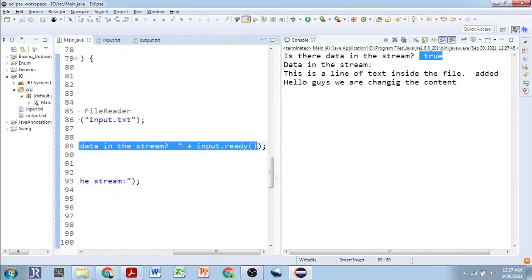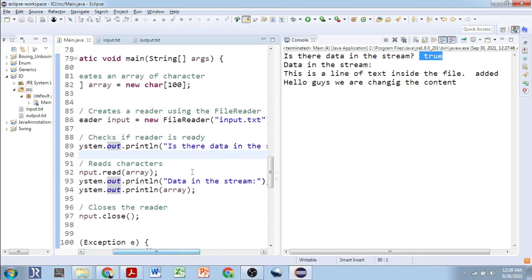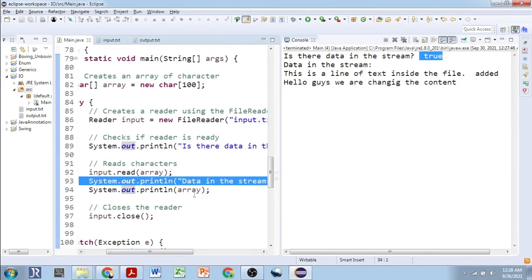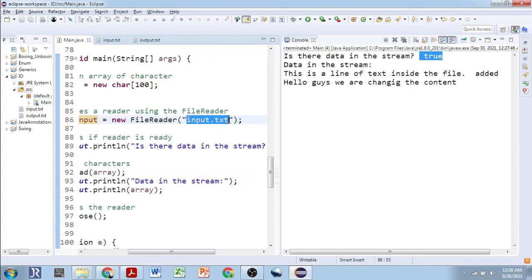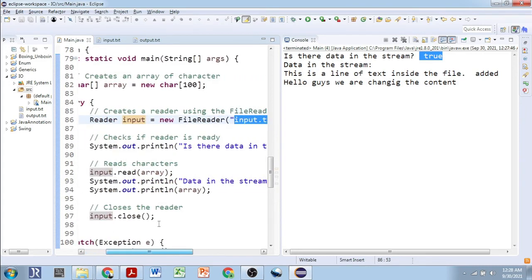Yes, correct. Now "data in the stream" is being printed for line 93. Then we are printing this particular line: System.out printing an array. So what is the array value? The array value is the same as the value of the input object. The input object has the content of input.txt. That is being read one by one, character by character, and stored into the array named array. And we are printing the array over here. So line number 94 is writing these particular lines. This is the content of the input file.